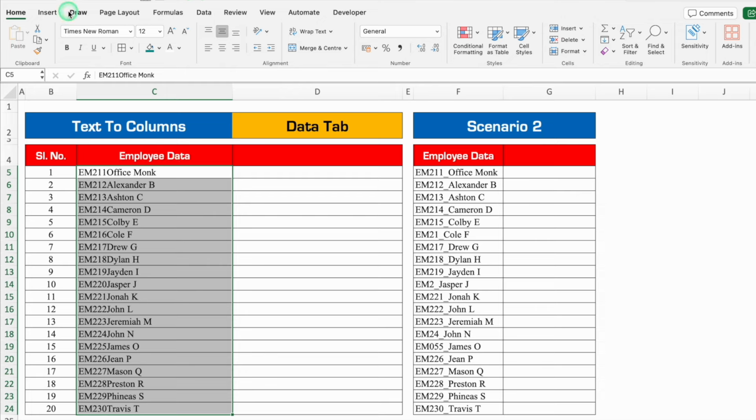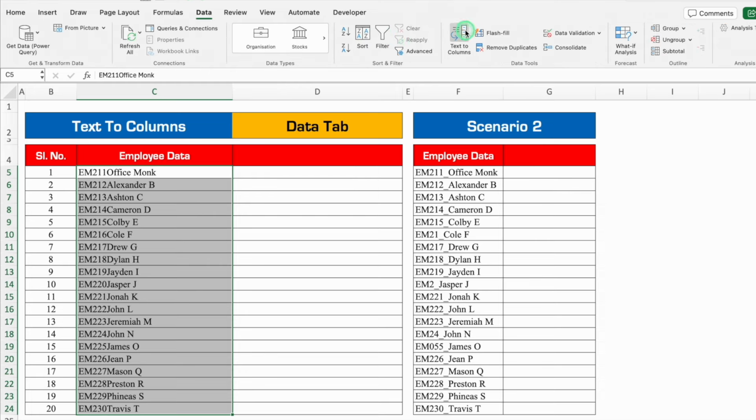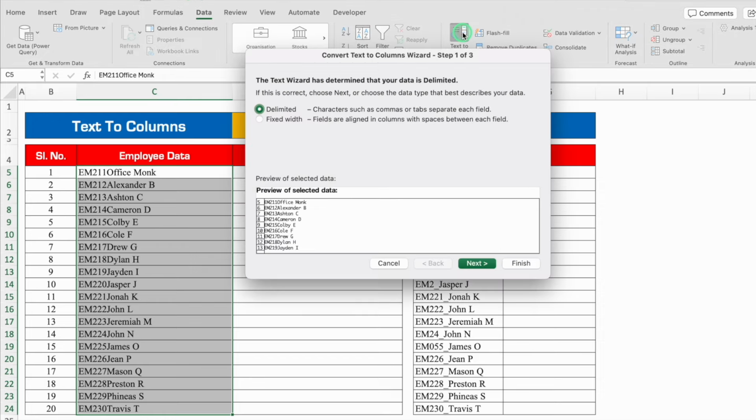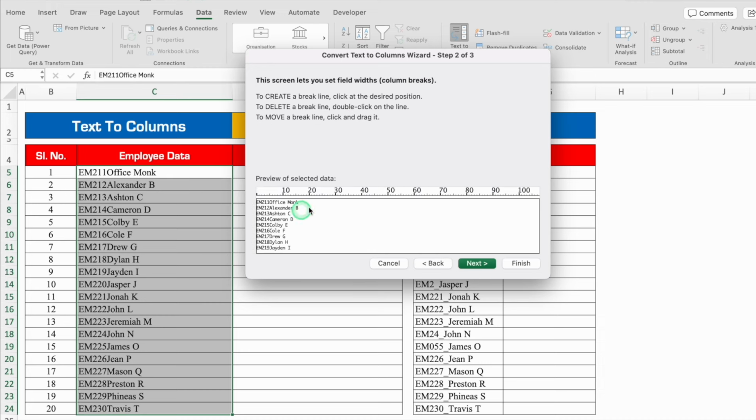Now I'll go to my data tab. We'll come in the center. Over here we get the option of text to columns. We'll click over here, delimited and fixed width. So I'll click on fixed width. We'll do next. In a very small window, we can see our employee data.